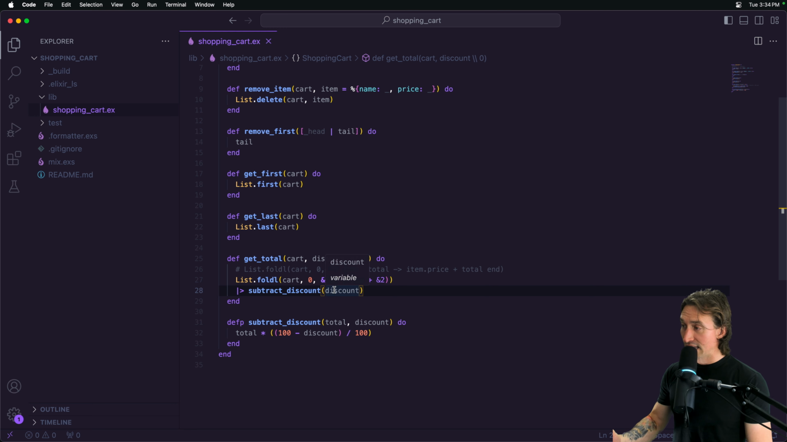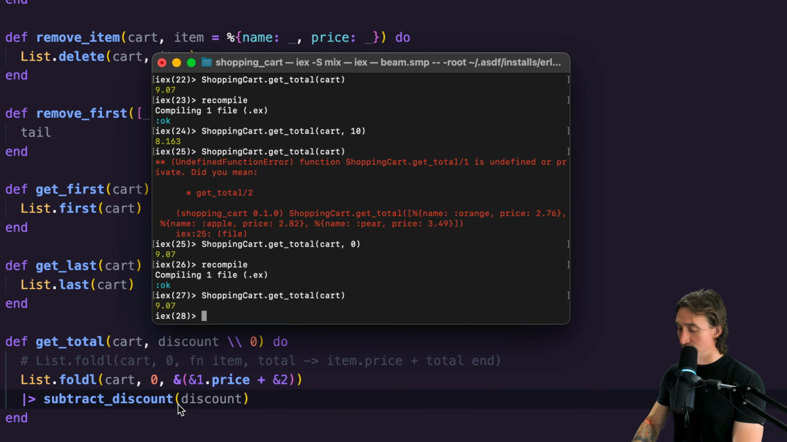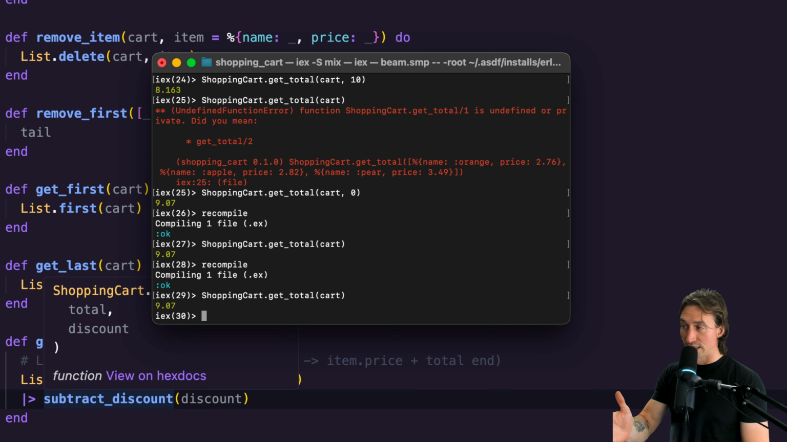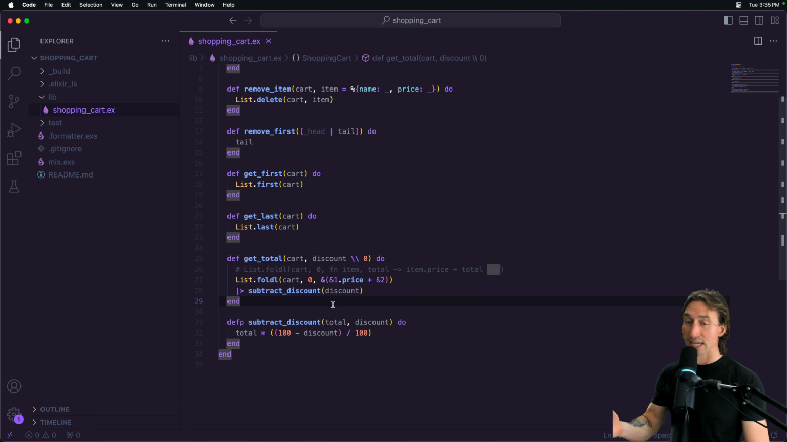So now if we save this and go back to our terminal, recompile, and call that function again, you can see we still get $9.07 back. So it still works as expected.